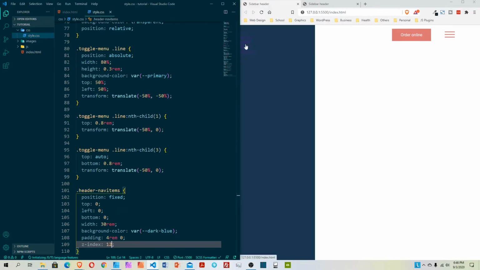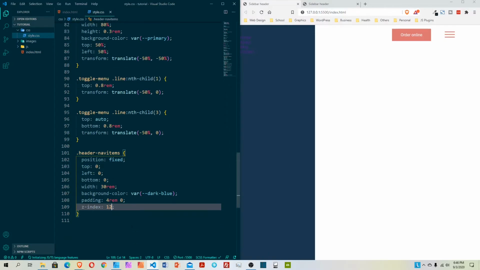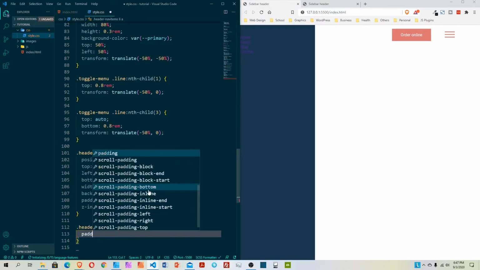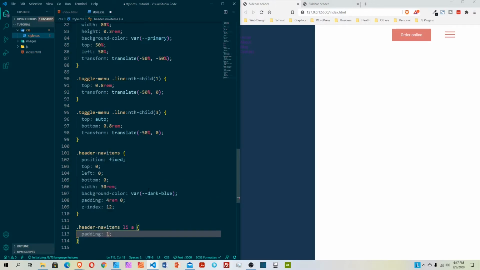Now let's fix this one because you can't really see it. So we grab the a, the anchor element for this. So we say the header nav, nav item, li a. It says padding to be 1.2 rem top and bottom and 2 rem left and right. Save this.